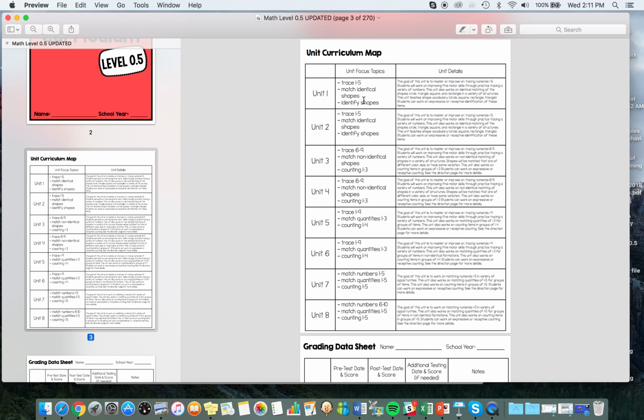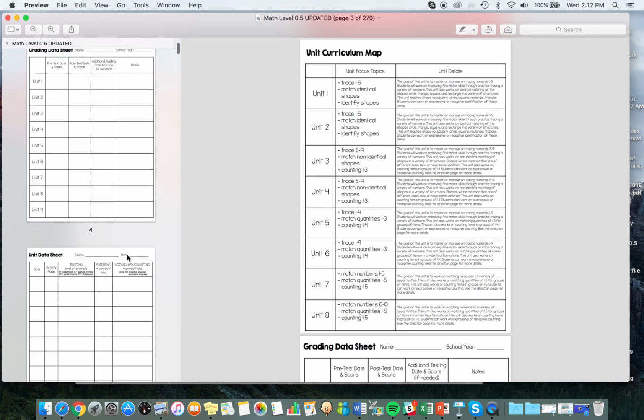A little bit different than the other levels, each concept is worked on for 2 units in level 0.5. So we have 2 units to practice identifying shapes, tracing 1 through 5, tracing 6 through 9, just to give that extra repetition and extra practice to really solidify those skills.